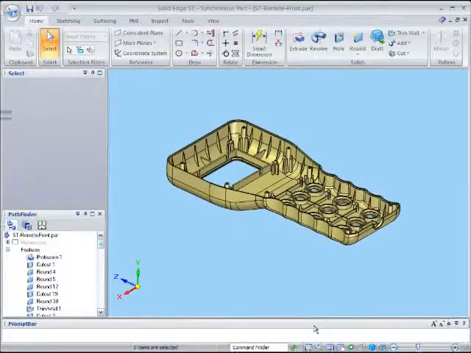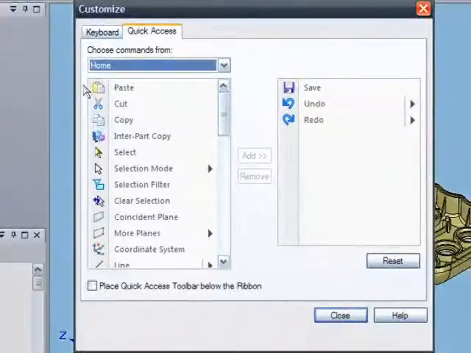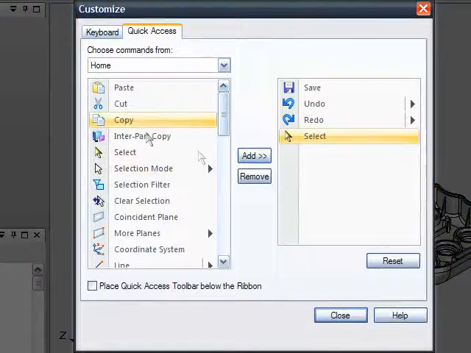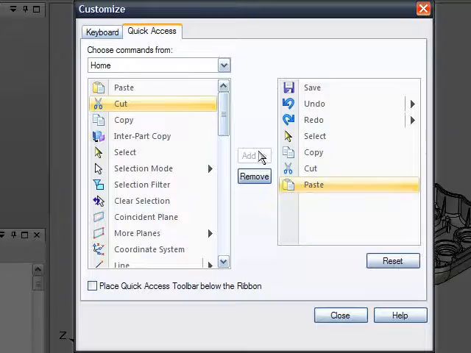The quick access bar presents commonly used commands such as file open and save. It can easily be customized to add additional commands you find useful. Here I'll add the cut, copy and paste buttons.